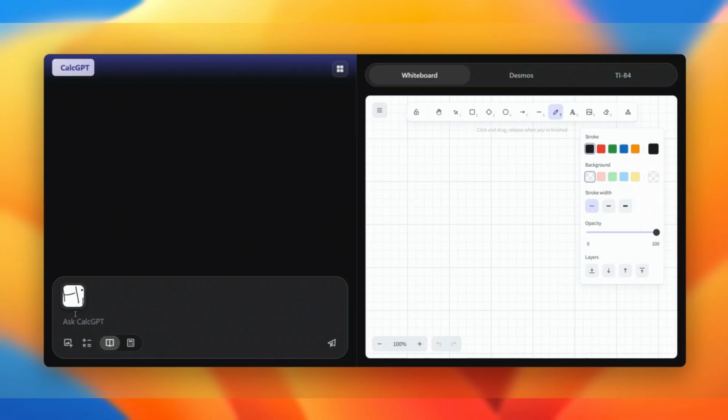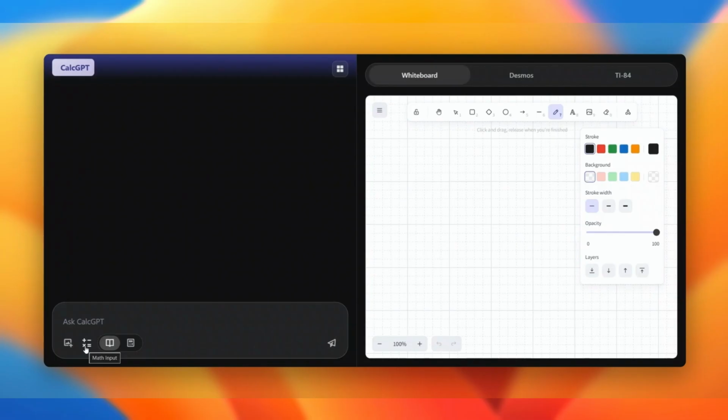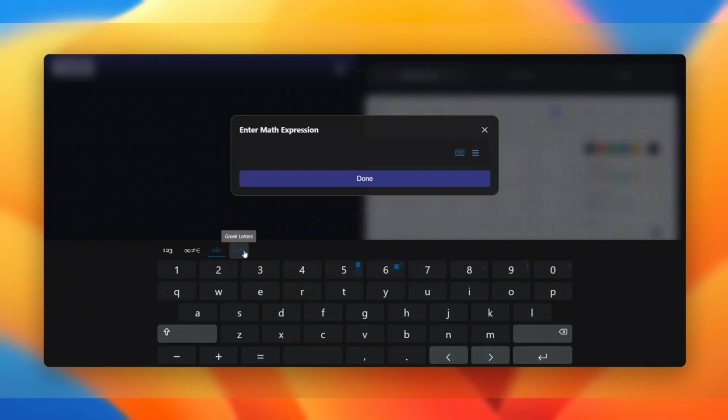Let's cover how to input math text via the math input keyboard. If you press this button at the bottom left, the math symbols button, you'll see this pop up to enter a math expression, and you'll also see a math keyboard allowing you to input math expressions.